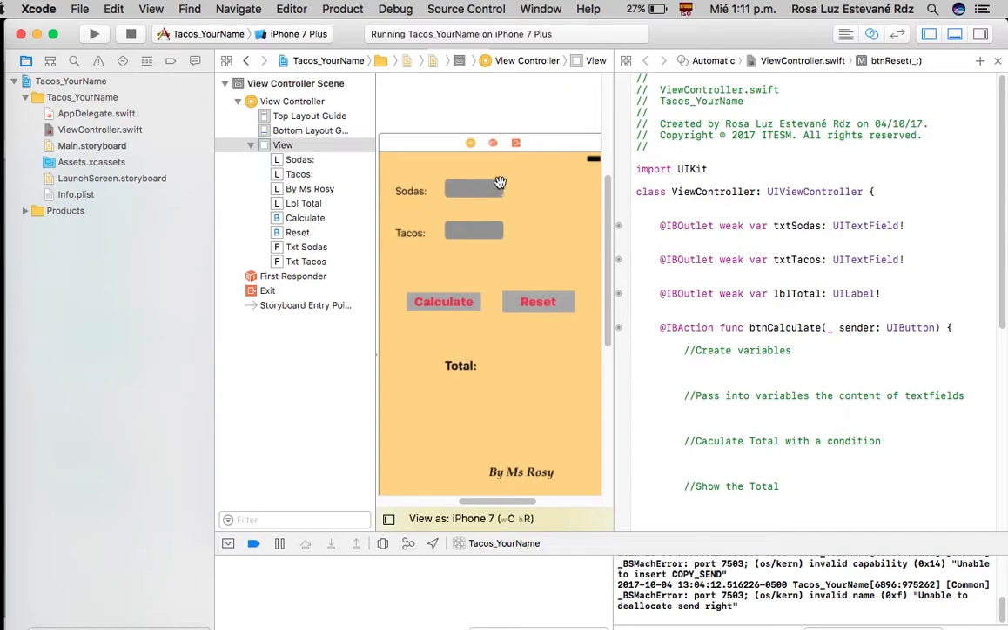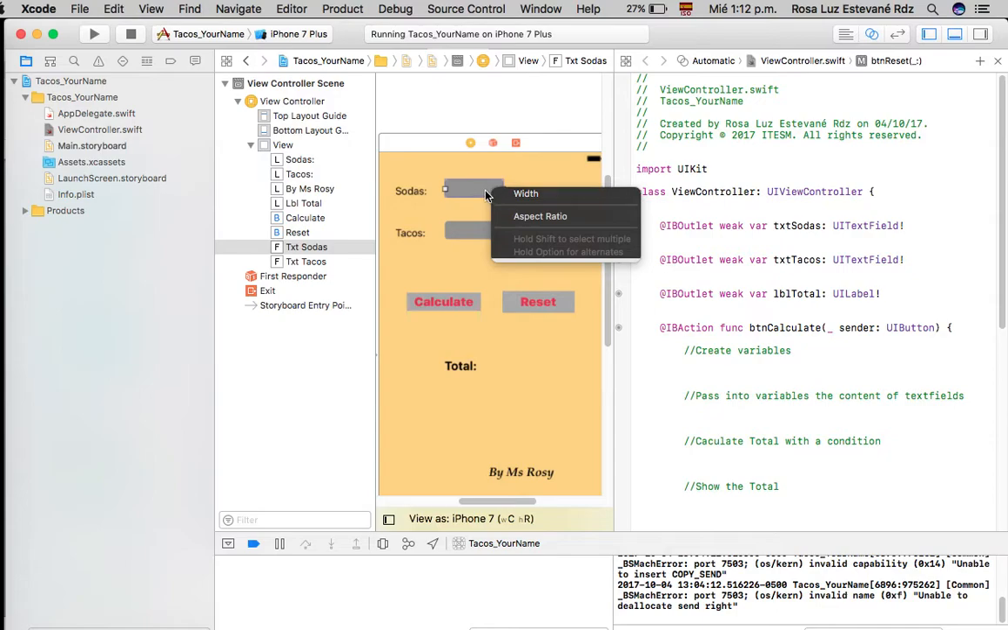Once you are done, we're going to create the connections, okay? I already did them. So here you just need to, keeping the control key clicked, establish a link to the code. I won't do it because it is already created. But let me tell you which are the names. The name for this text field is txtSodas, and it's an outlet, okay? Then the name for this other is txtTacos, fine?